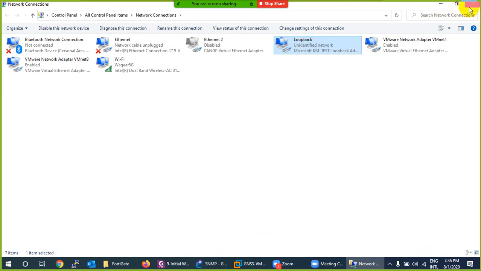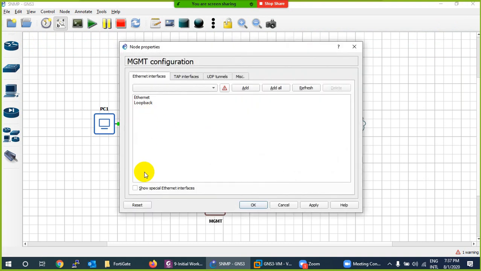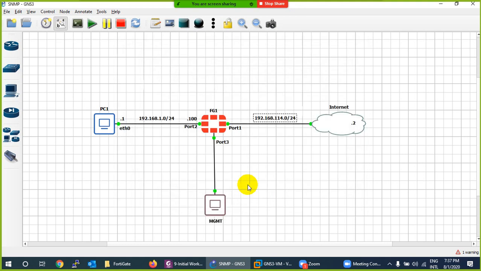If you don't know, you can use these interfaces as well, VMnet 8 and VMnet 1, to connect this cloud. Right click on the cloud, and you can use your Wi-Fi, your LAN, VMnet 1, VMnet 8, and I have a Bluetooth as well, so you can use that one too. But anyway, in my case I use a loopback interface. Okay, let's say this is the basic thing.